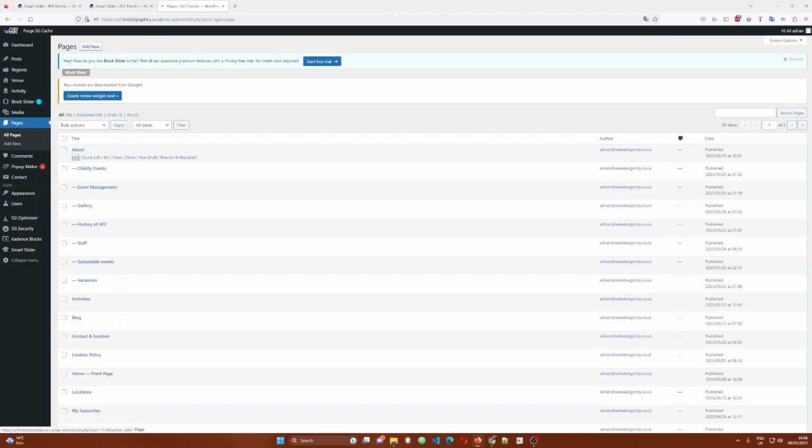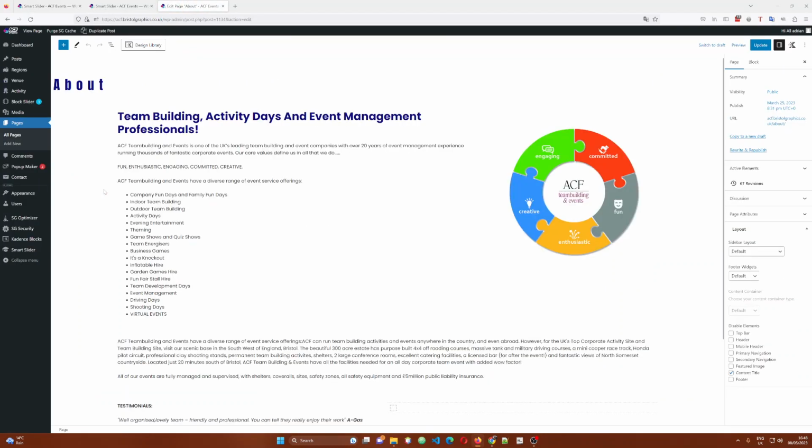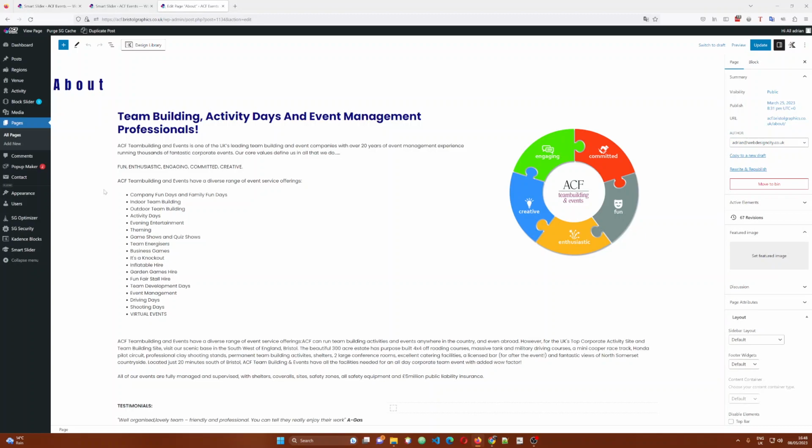So we hover over it, edit it. I'm going to split this up. I'm going to do this, just run through this in a kind of summary way to explain how to edit, delete, that sort of thing.